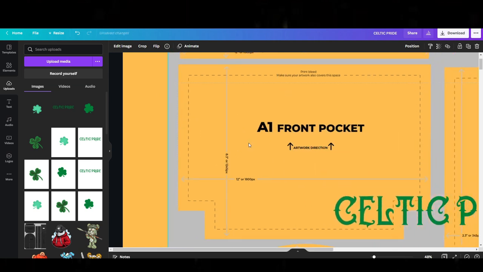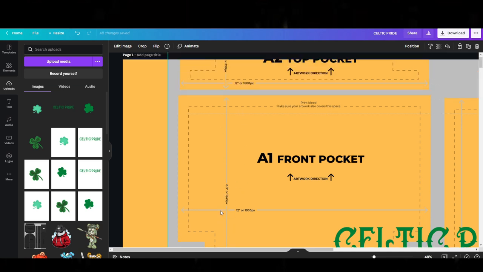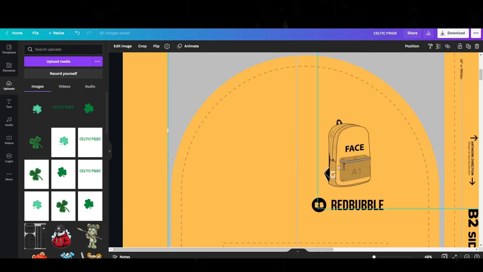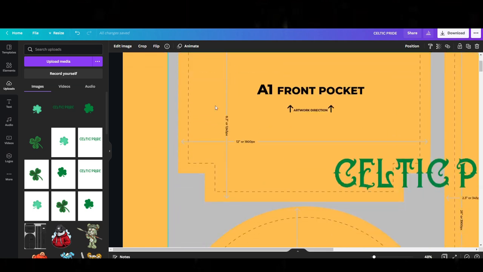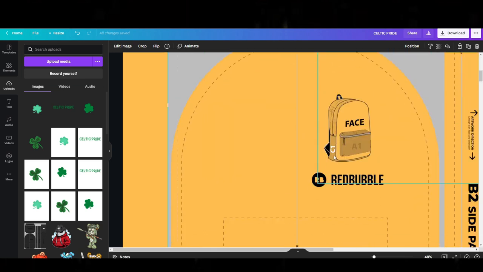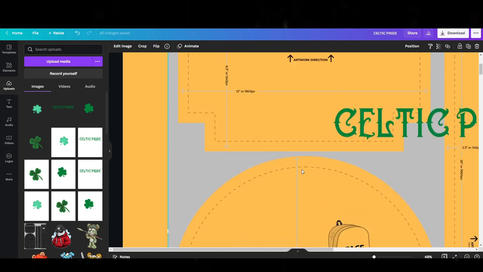What we have is the front pocket here, and it says print bleed, make sure your artwork also covers this page. So this is just showing the size of how big this is, but we do have this margin to let us know where things are all fitting in terms of the pockets, the angles, things like that. So this little edge here, since this is the front pocket, would probably be this curvature area. Okay, so that's a little FYI.